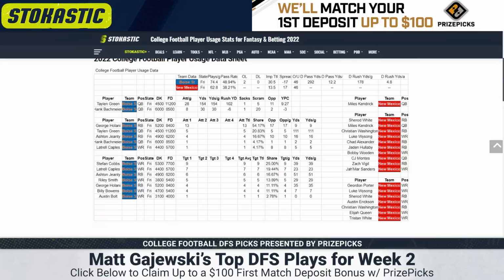In the receiving game, we lost Austin Bolt to a season-ending injury, so now we have a lot of clarity on the pecking order of targets. Stephon Cobbs is 1, 9 targets. Latrell Caples, number 2, 7 targets.